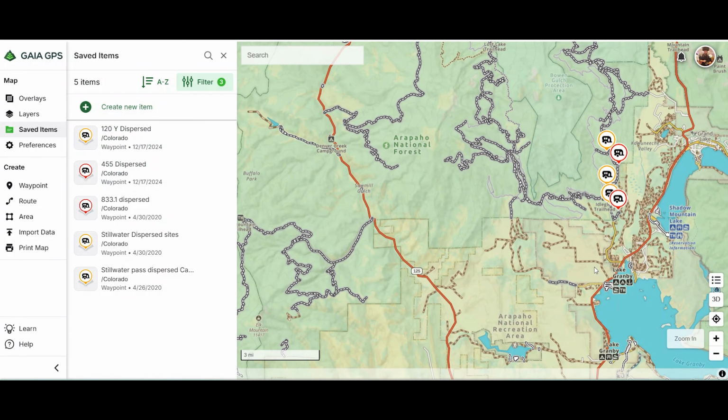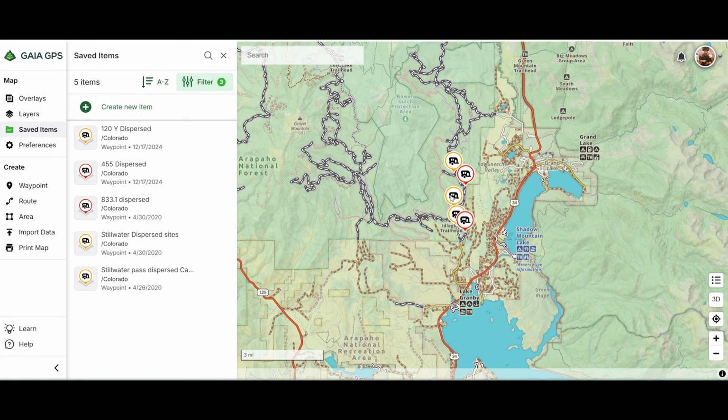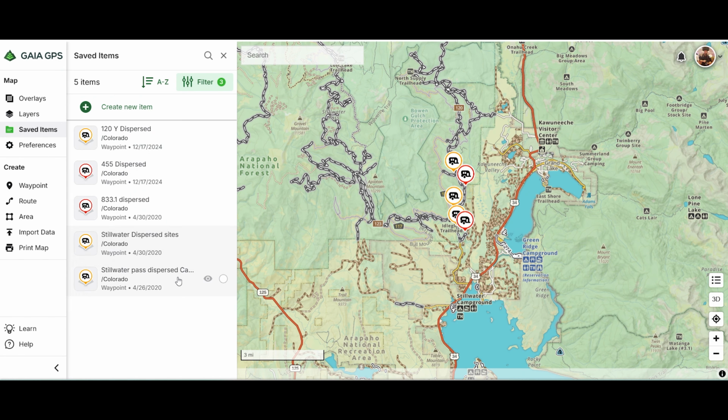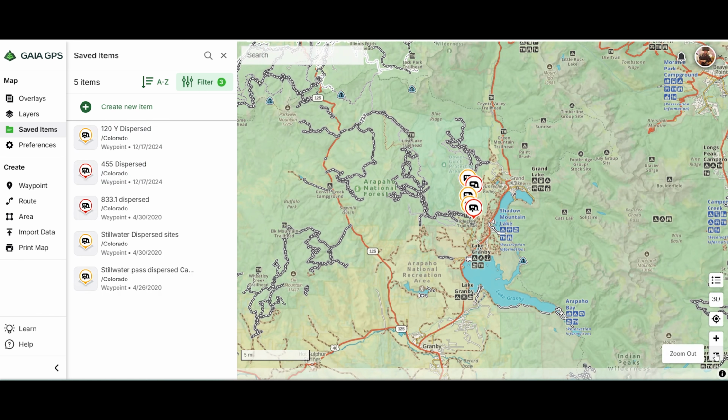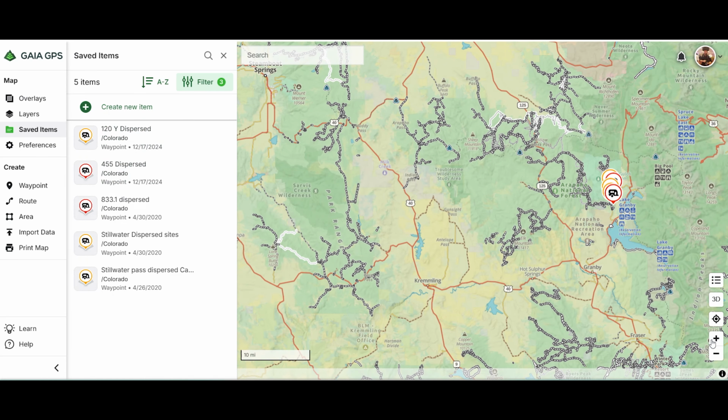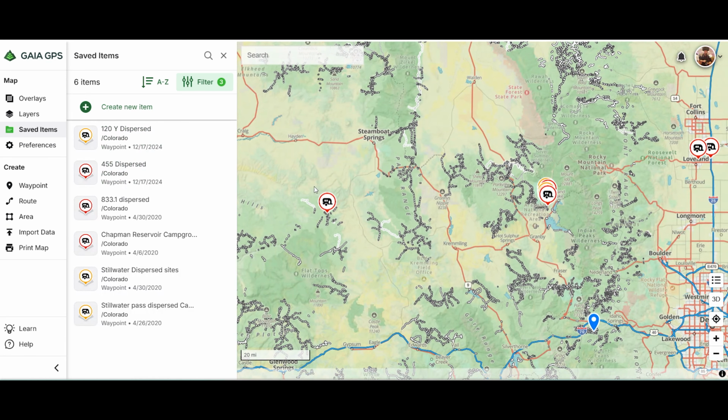So I'm going to zoom in even tighter to make sure that's it. And you can see it's only selecting what's visible on the screen. This is the feature that we've never been able to do before. You've never been able to select multiple items on the screen at once. If I zoom out to get some other waypoints on the screen, like I believe there was one out here to the west, you'll see that one jumps in now.